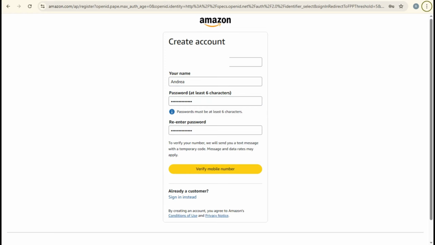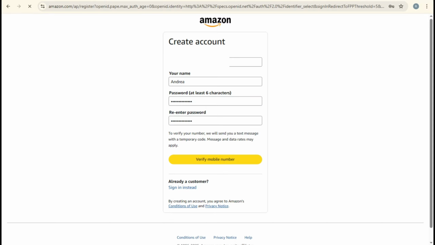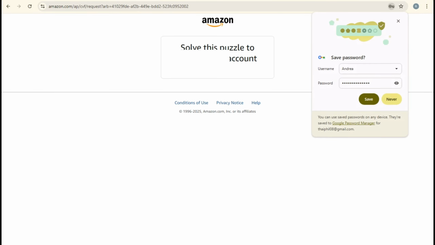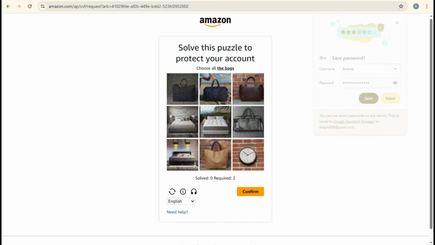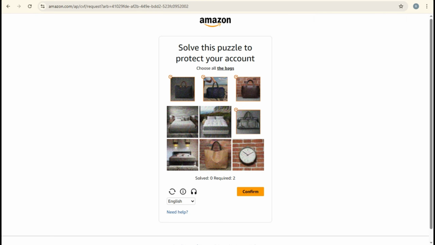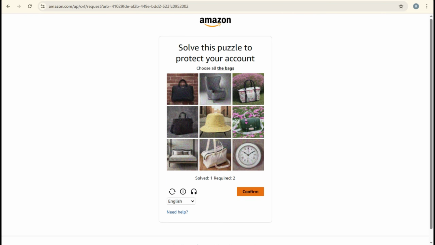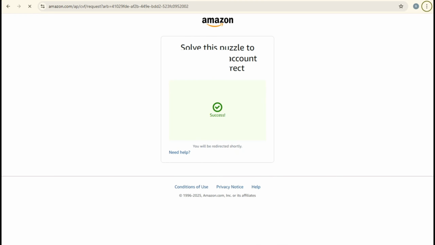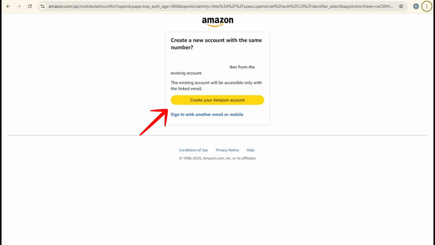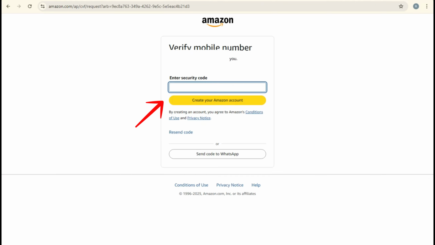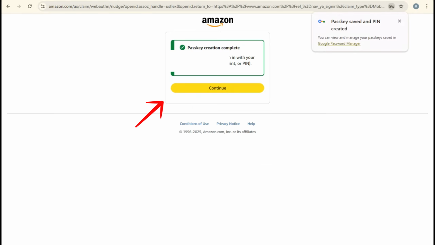You will receive a code from this specific number, and all you need to do is enter the number right here. But before that, you need to follow this one first. You need to solve this puzzle, and then once done, you need to enter the code that you have received from your phone number. Now, if this one is incorrect, then you can just tap on the change here and then change your phone number. Enter the code that they have sent to your phone number, and then once done, that's it.